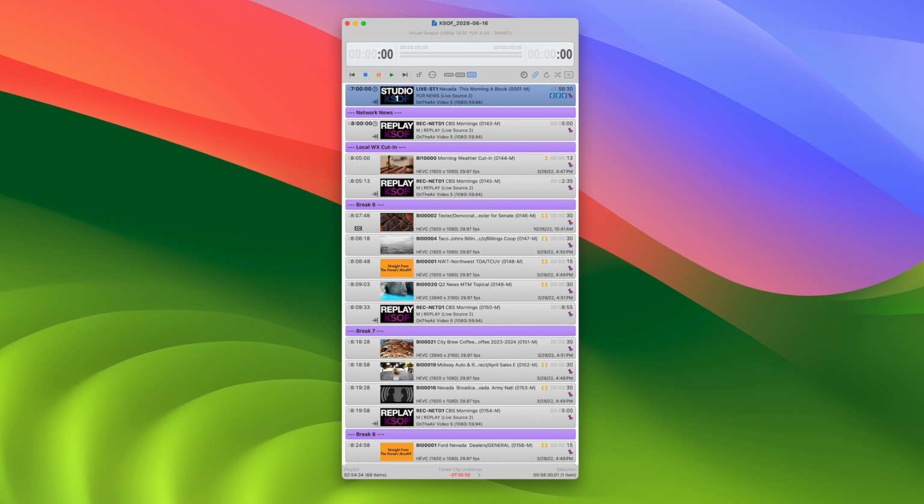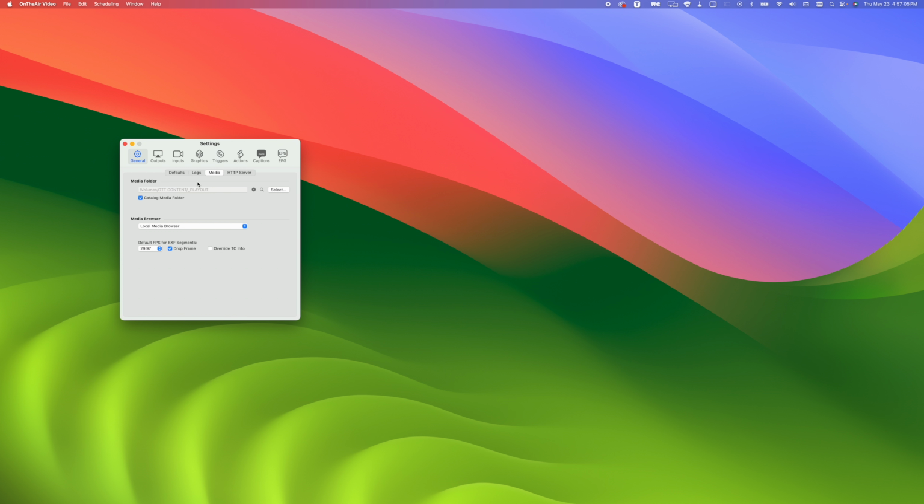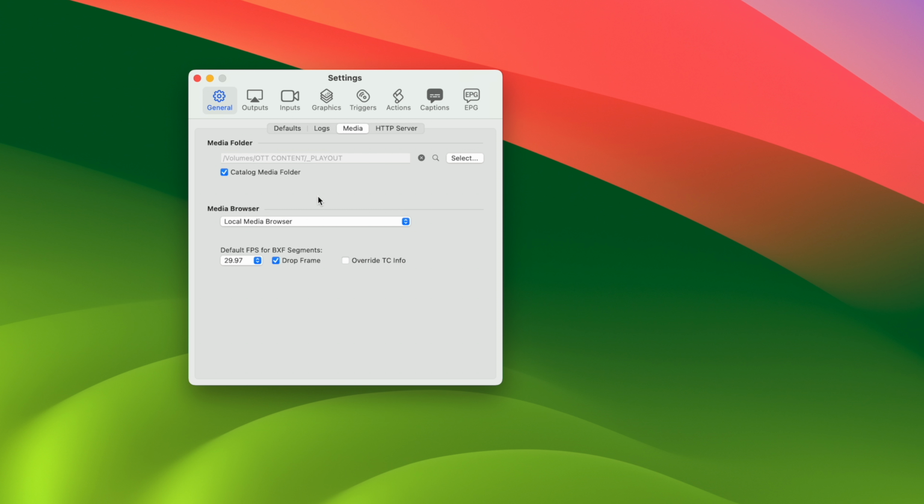We have all these clips in here, we have live items, and we have all the notes that are coming from this WideOrbit document. So let's talk about one of the most important tools in this whole system, and that's the media browser. I'm going to minimize this, go to settings and inside media. This is where we set the media folder, and once we've set that, we set it to catalog media folder.